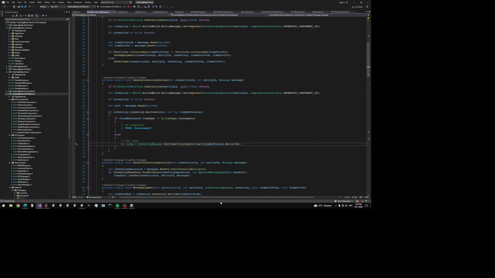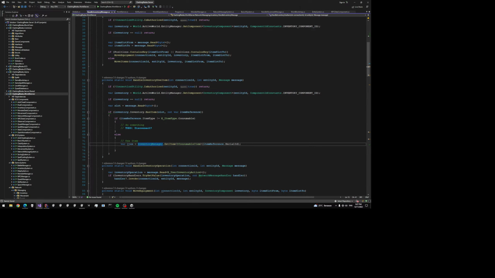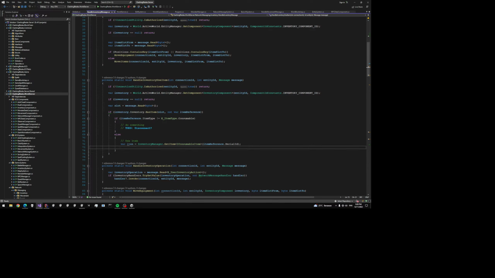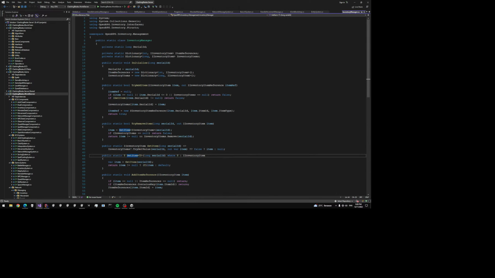And the good thing is the inventory manager doesn't actually load all the items at once. You will only give it the items of players actually in game, and once that player exits, we will just delete the item, as shown here. Try remove item.